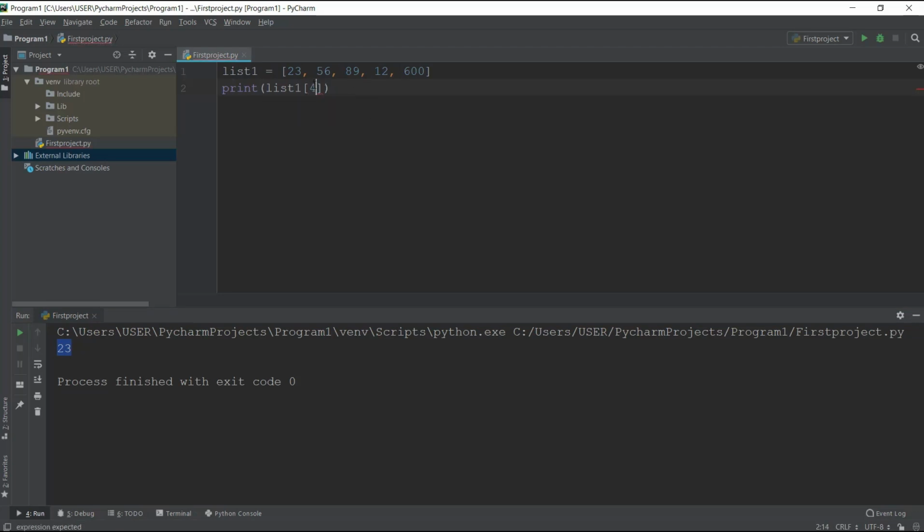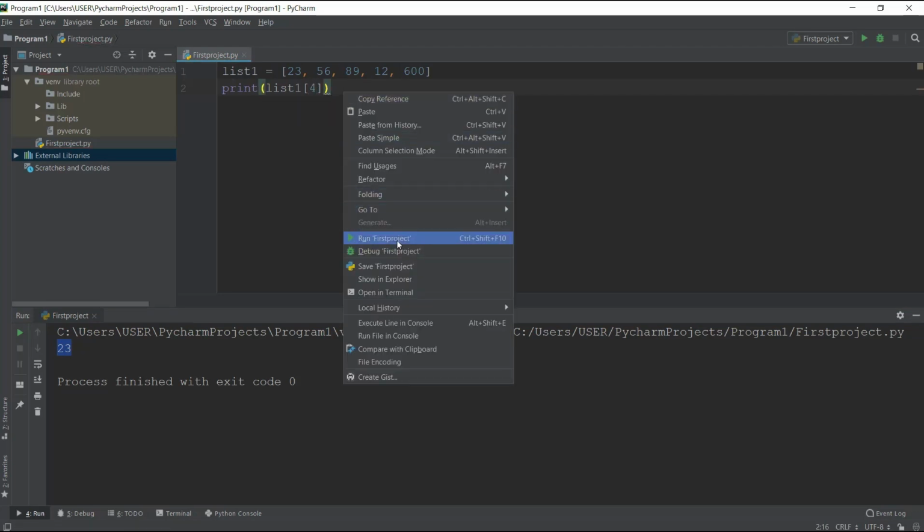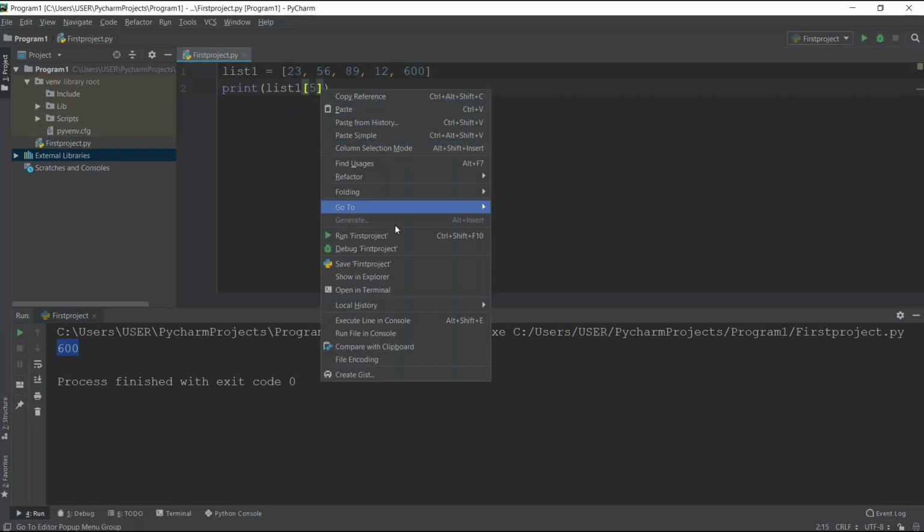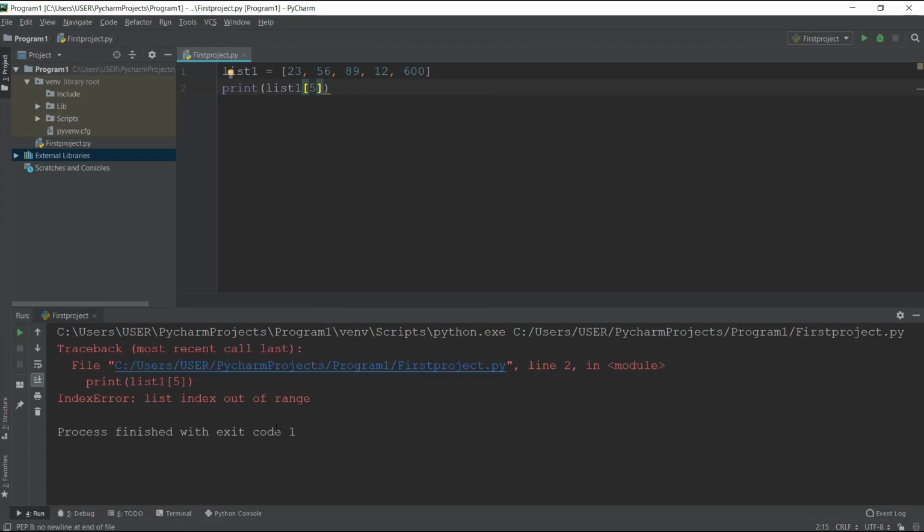Now you can check out other ones. Let's say index 4, and run this code. That is 600. And this is not 5, 4 is the highest. If you put 5 there, you will get an error. Let's check it out. You see that? It is out of range.